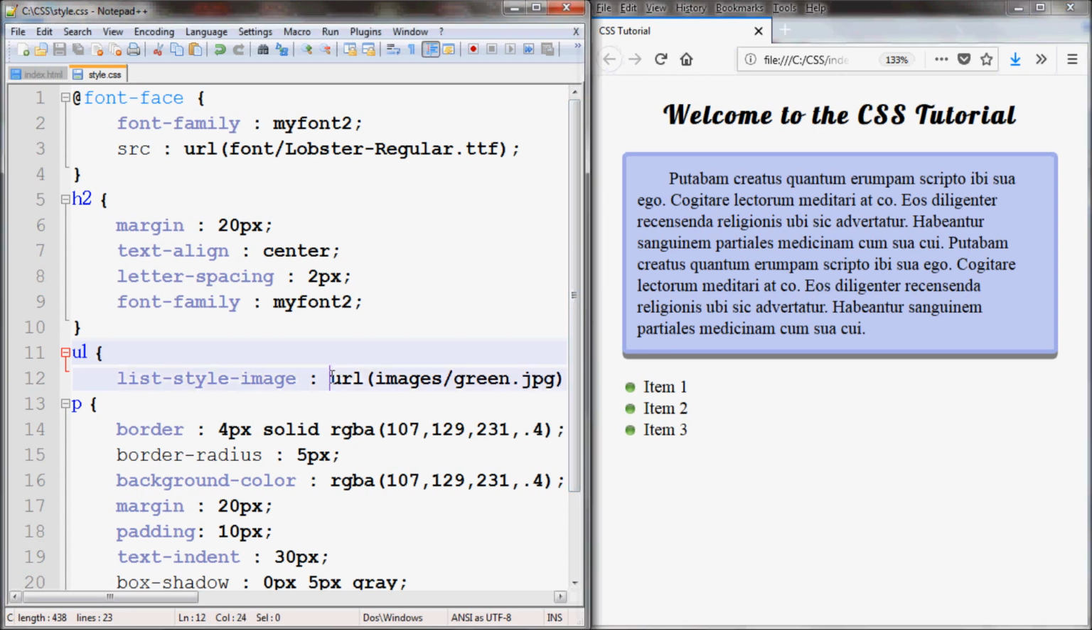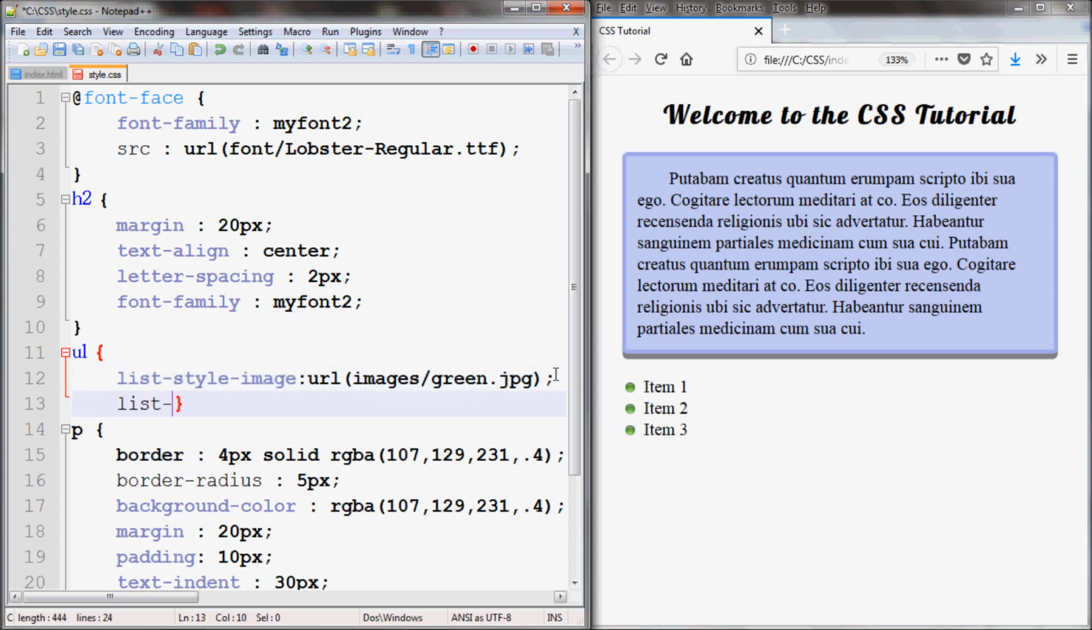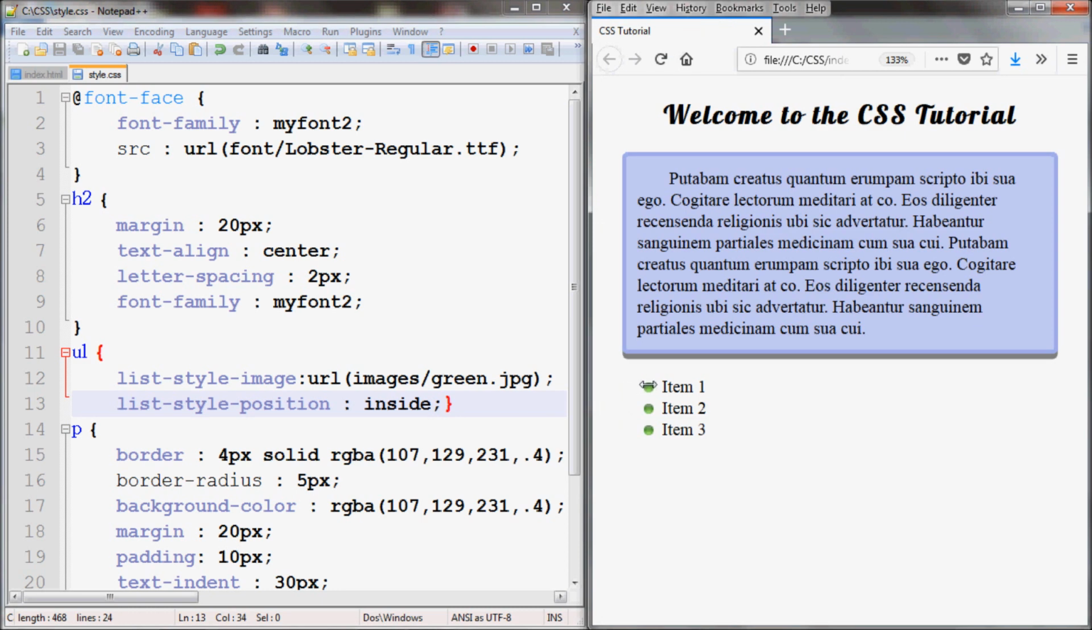You can also control the position by using list-style-position. What this does is it decides if the marker should appear inside or outside the list item box. By default, it is set to outside. So if I make it inside, the marker will appear where you see the text starting. So basically, it will add an indent. So if I save and refresh, as you can see, the marker started where the original text was starting.